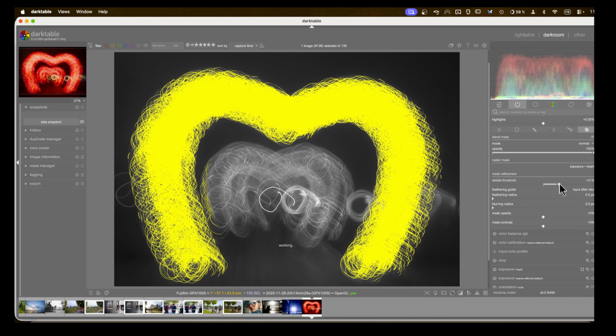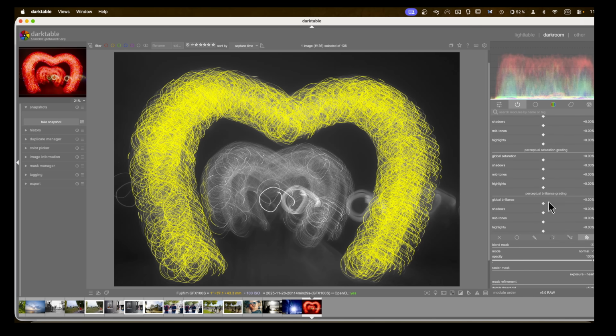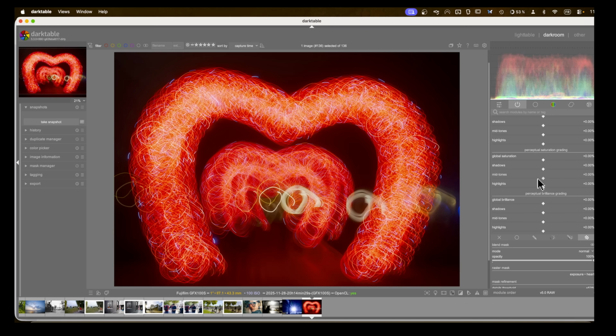So if for this particular example, I want to only use the very fine details, or I want to feather a little bit, I can actually adjust the masks to a certain degree with differentiation depending on the module where I'll use this raster mask. If I use it again for another module, I can have the basic mask and refine it differently to my taste for that particular module.